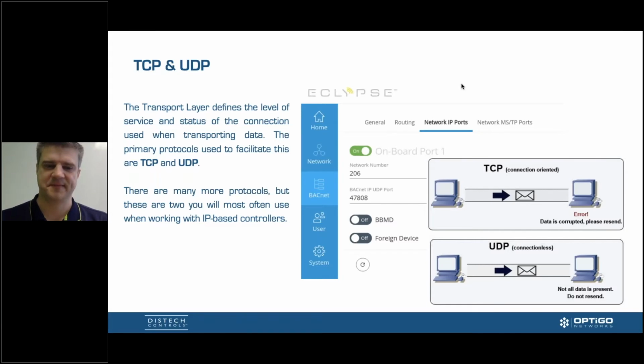Yep, so the transport layer. This is going to cover all of the TCP and UDP. This is just 2 types of transports that we could take advantage of, and the transport layer just defines the level of services and what kind of connection we're making. So there's many more protocols. We're not going to talk about those in this seminar. You've already heard about it in past seminars, and if you haven't, it's a good idea to watch those as well.